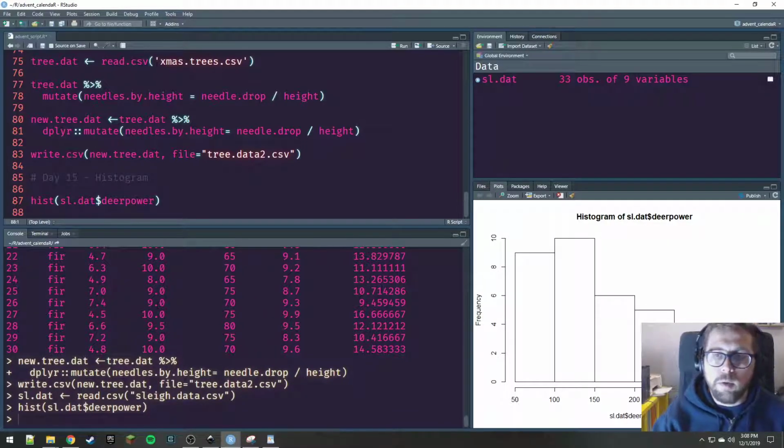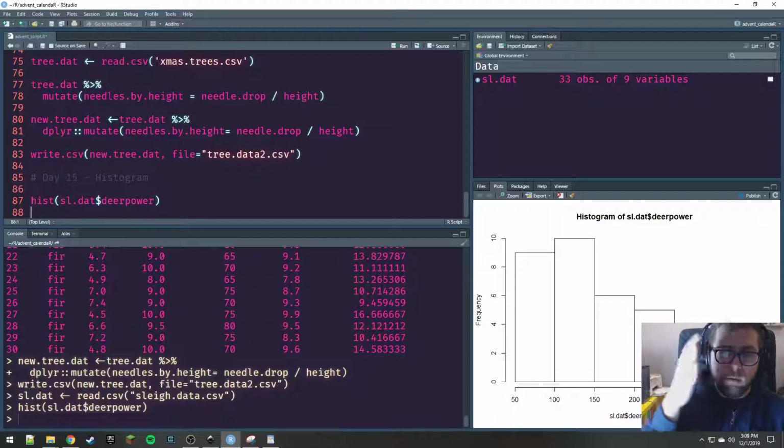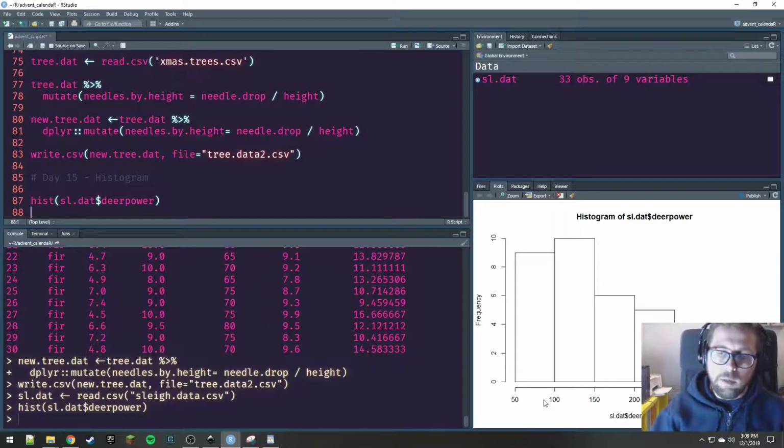So finally, we're using the plot pane in the lower right window, and you can see that the x-axis of the histogram are the bins of the histogram. Here it automatically started them off at 50 and then sets a bin every 50 for the deer power. And the y-axis now is the frequency or the count. So it looks like there are 10 sleighs that have a deer power between 100 and 150, maybe 6 that are between 150 and 200, and so on.